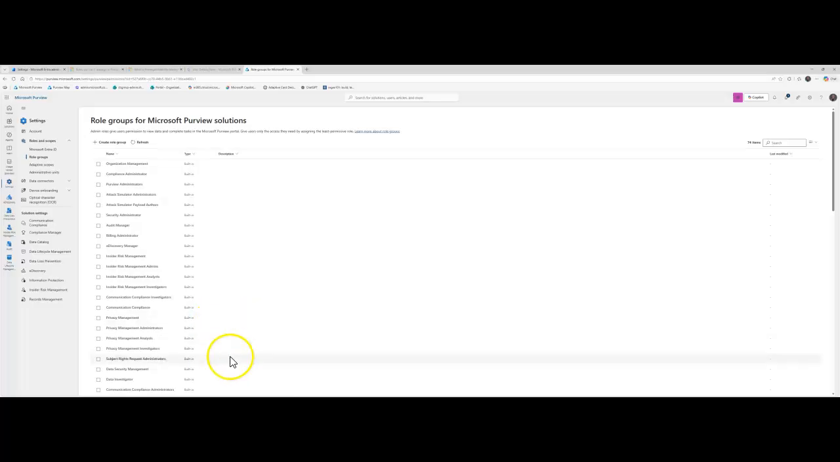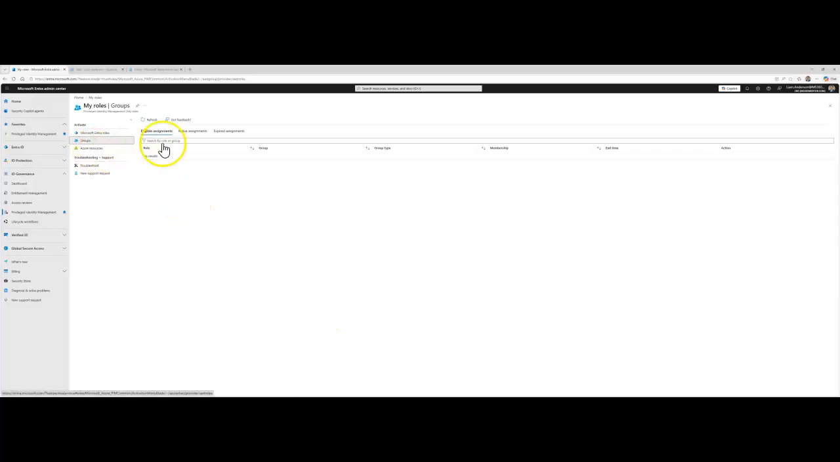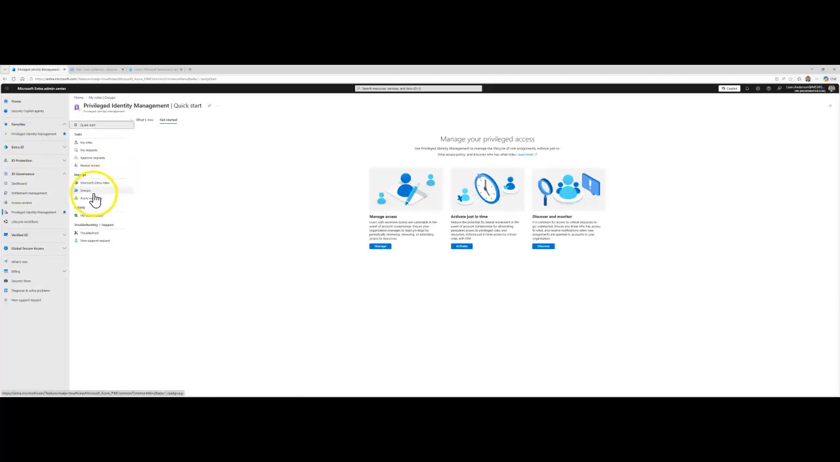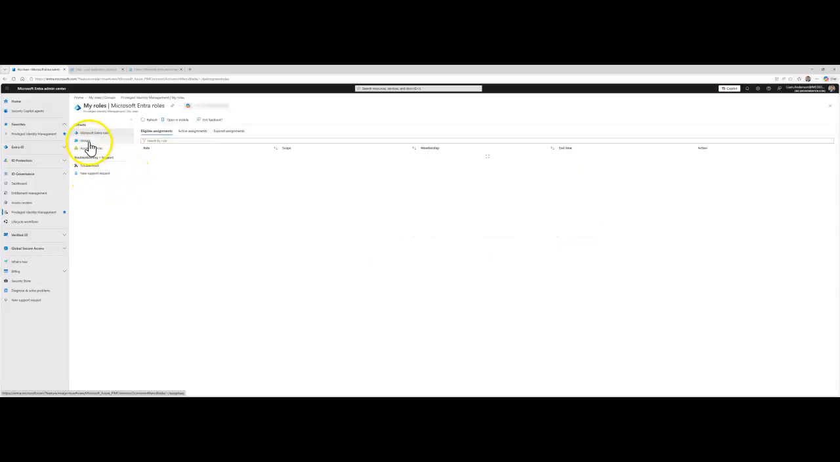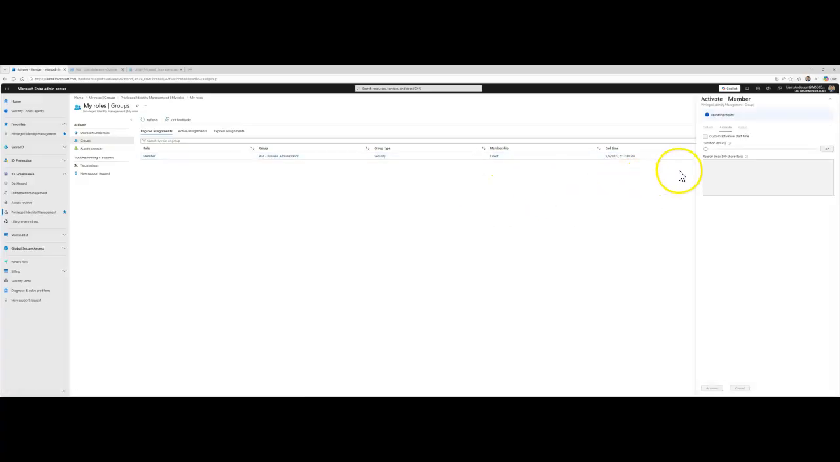So when a user has eligible, let's go to Liam here, and let's go to privileged entity management, and it's going to go to my roles. We're going to see groups here. Okay, and then activate. We can do this justification again. We didn't change any of these settings, but we could have set those settings here.